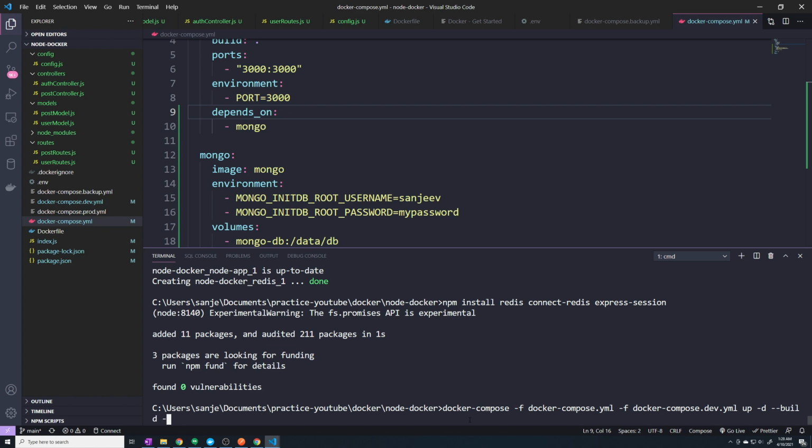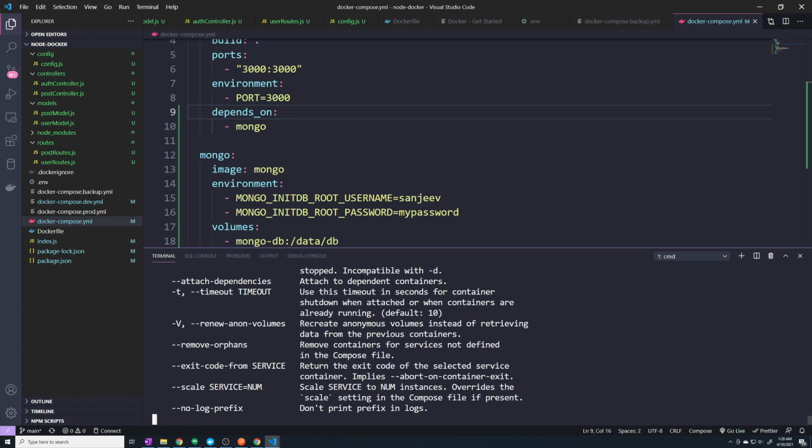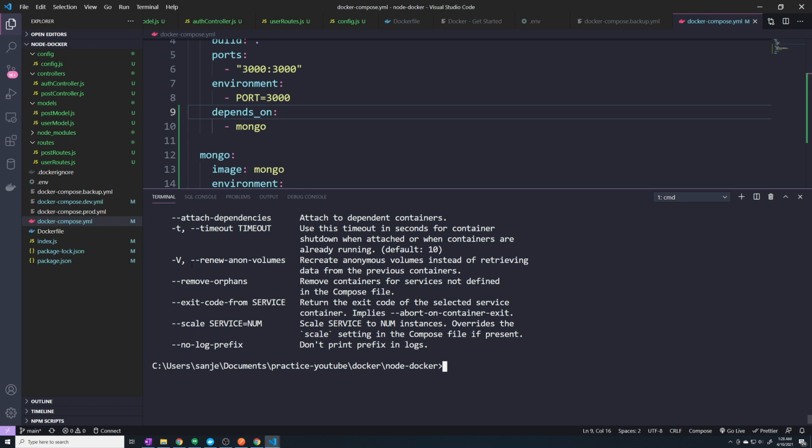However, there's one more issue. If I do a --help, you're going to see that there's this renew anonymous volumes option. When you have your containers already up and running, and then you do another up and you want to rebuild the image, the already running container for our node application is going to grab the old anonymous volume. And the old anonymous volume has all of our old dependencies and packages that we've installed. But we've installed some new dependencies like Redis.